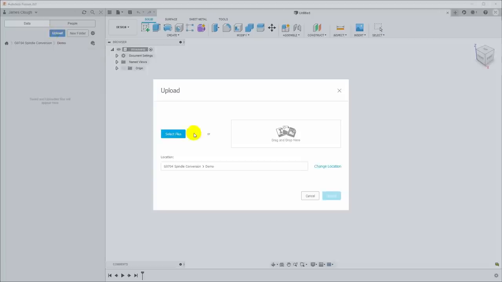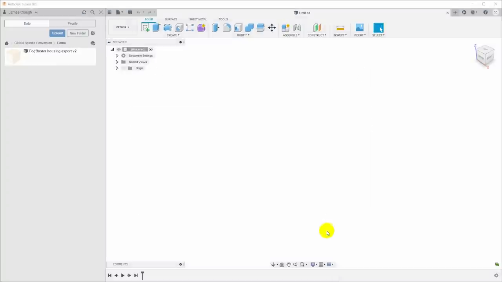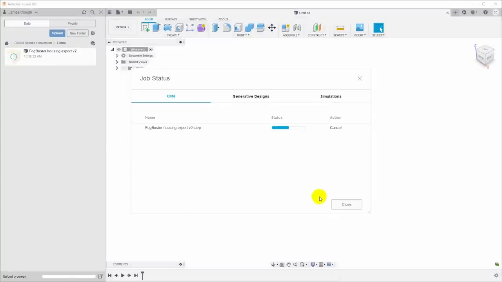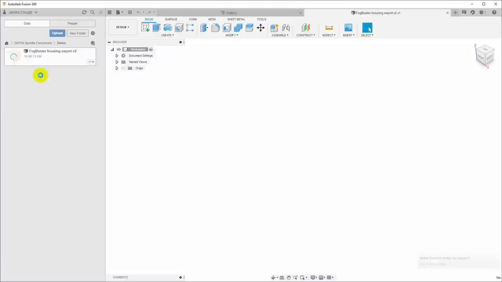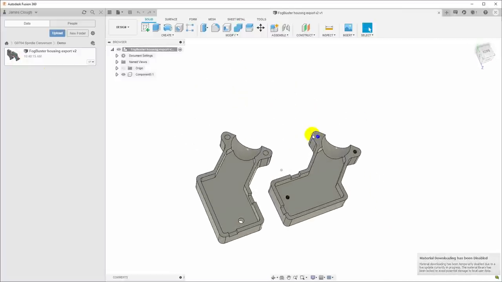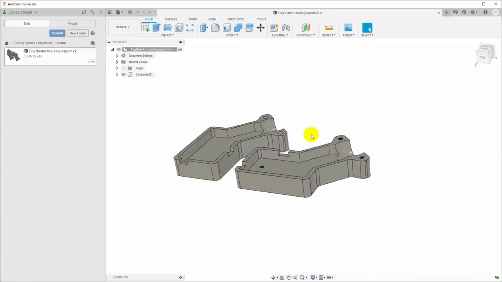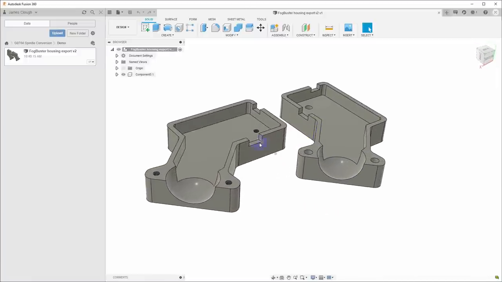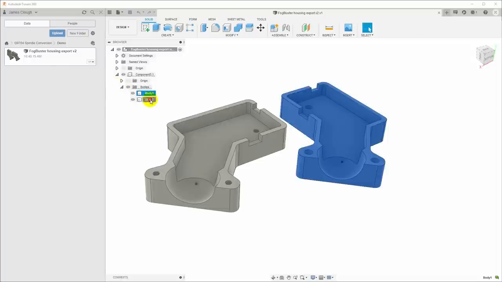So upload, drag the file in here, click upload. And here is the model. Because I uploaded this as a step file, we actually have solid geometry. We have a component with two bodies.